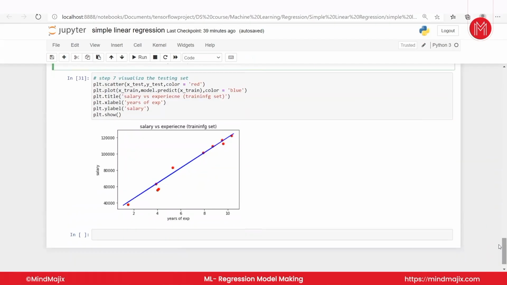In the next session, we have to see the theory of multiple linear regression.